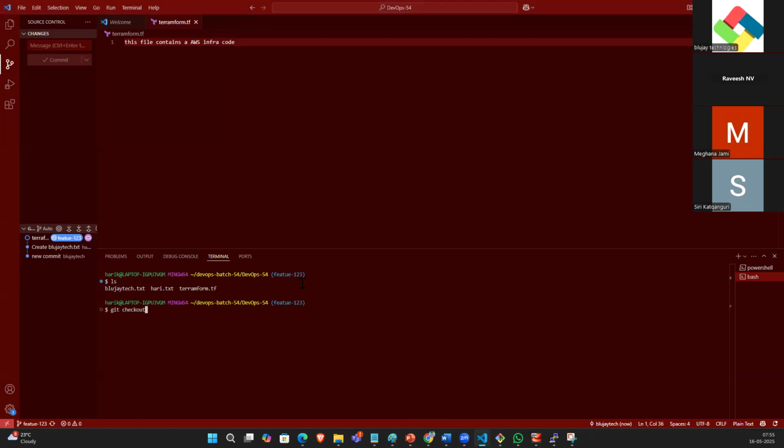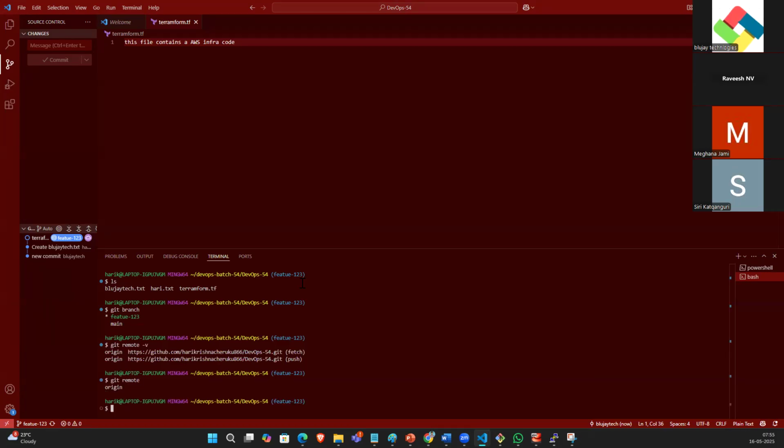Git checkout. First you need to check the branches. Git branch. First you need to check git remote -v, to see if you are connected with the remote repository or not. So how can you check it? Git remote -v. Git remote origin. We are not setting anything, right? If you want to set it, you can set it.